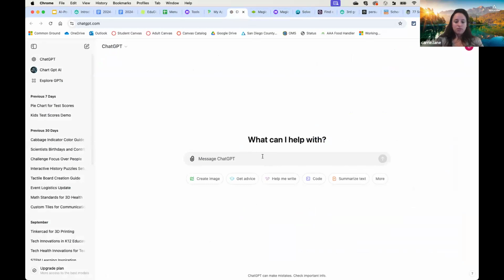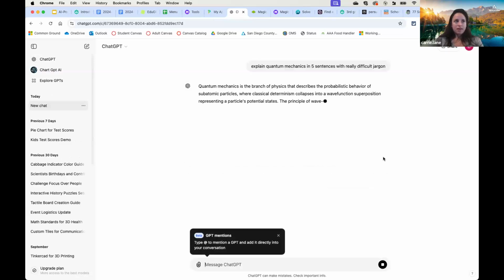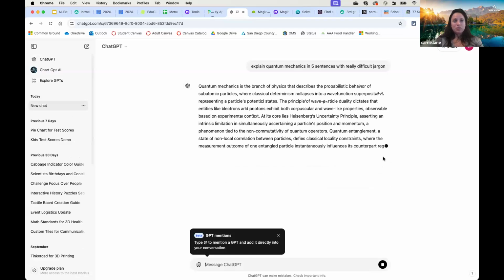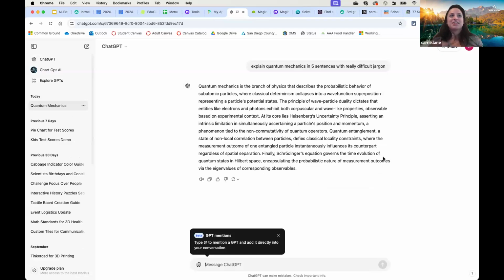So for example, we'll just say that same thing of explain quantum mechanics in 5 sentences with really difficult jargon. And of course, you wouldn't do this, but for example, to some of our students, this might be what it feels like when we are teaching them something in class. So now we have this really hard paragraph.